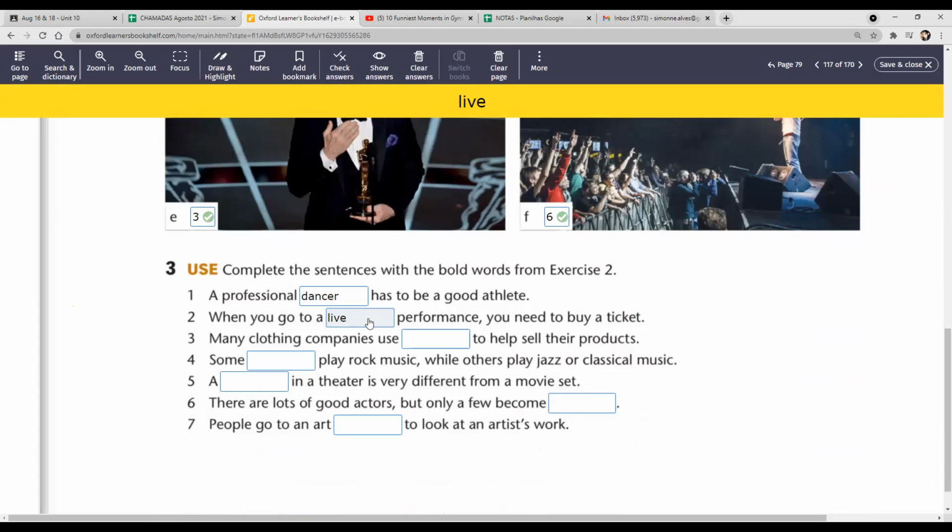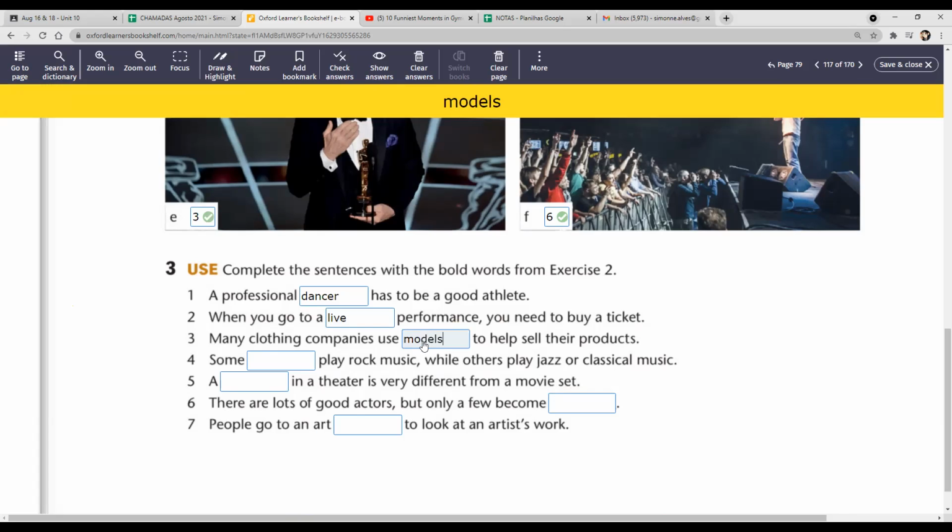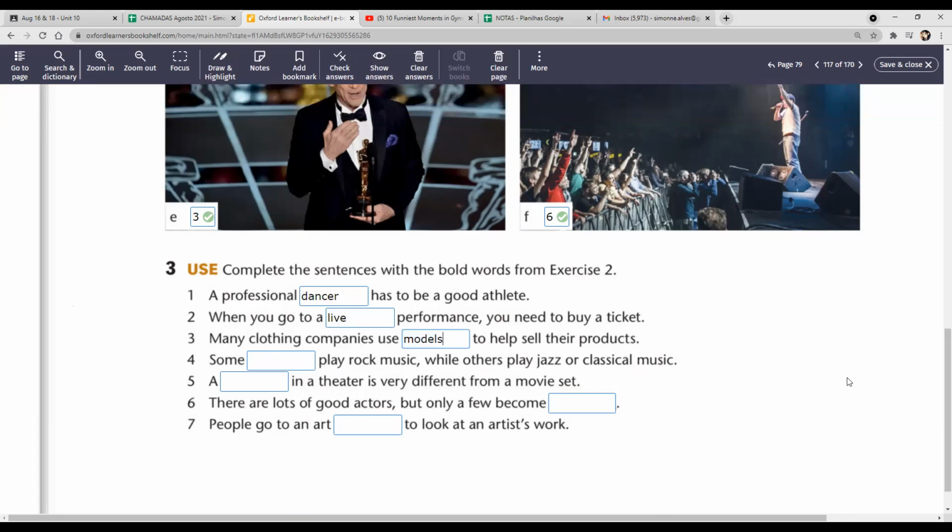Now, let's try to do number 3. Many clothing companies use models to help sell their products. Very good. And that's true. Now, number 4. What do you think number 4 is?